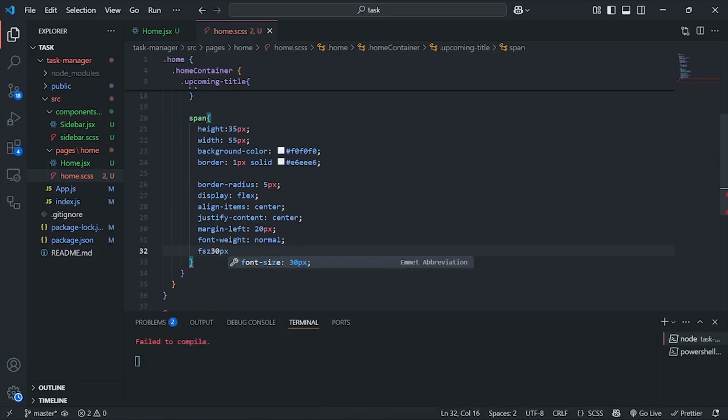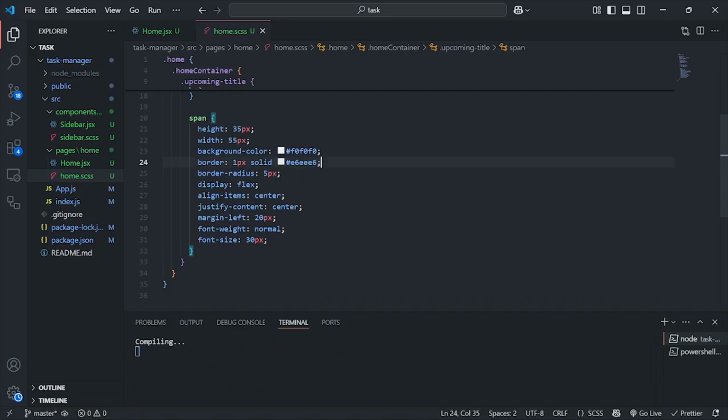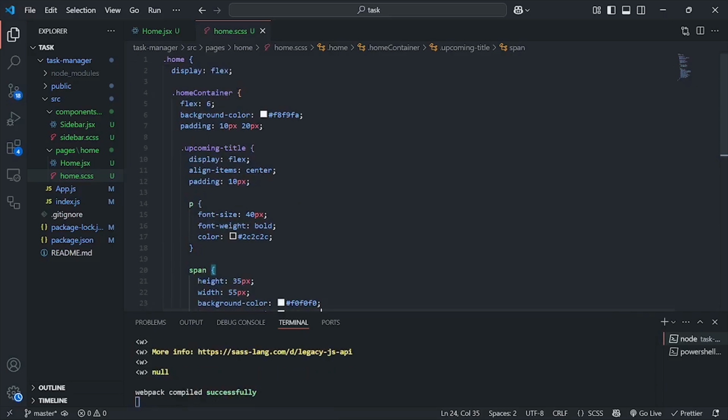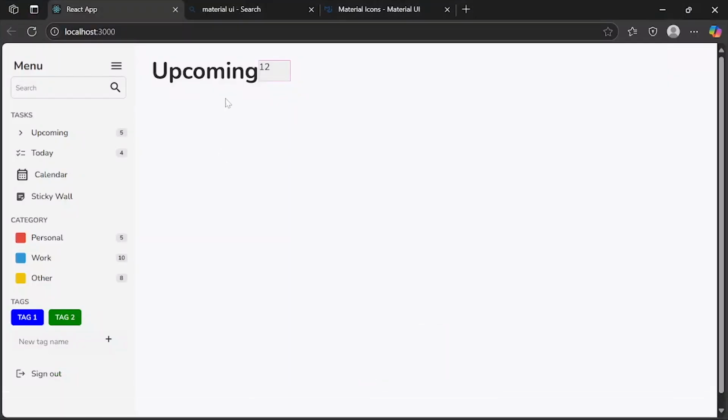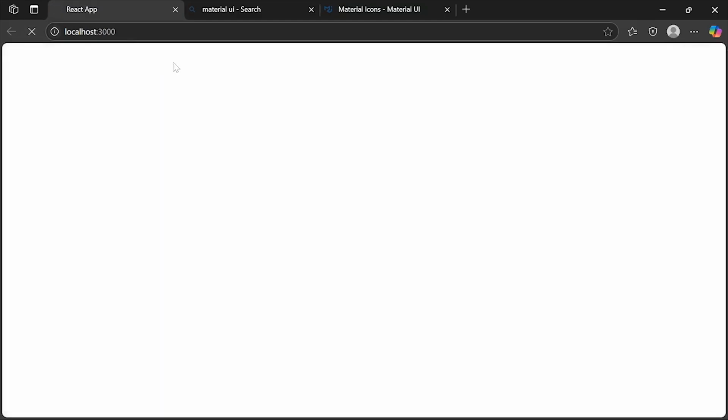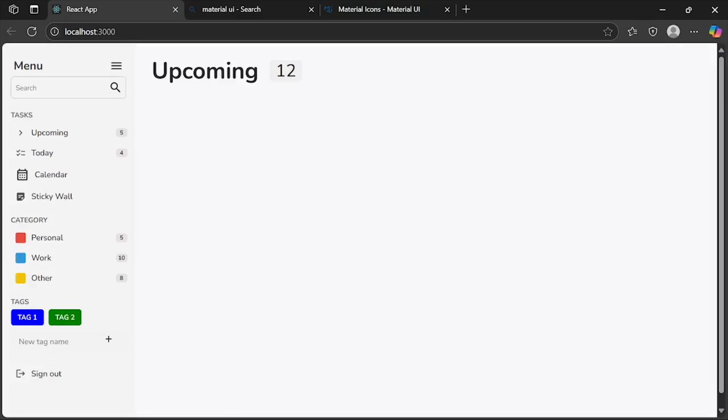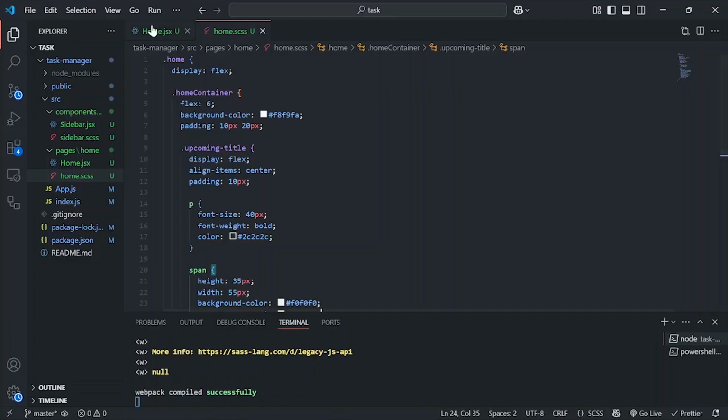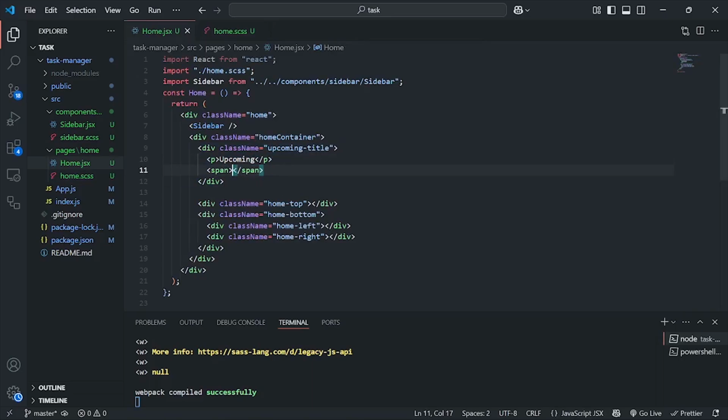So 30 pixels. Then I'm going to save this and go back to our browser to see what we have done. If I come down here, I will refresh this. So we have this upcoming. Look at what we have here, upcoming. So we are done with the title of this page. This is the upcoming page. Here we have 5, so it doesn't matter actually, we are still going to correct this when we are doing the backend. Let me just put 5 here, since we have 5 in our navbar. So then what else do I want to do?